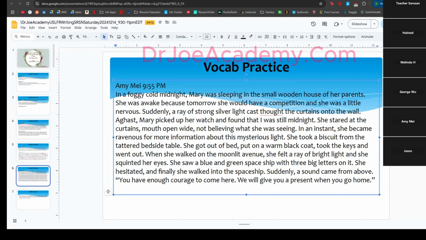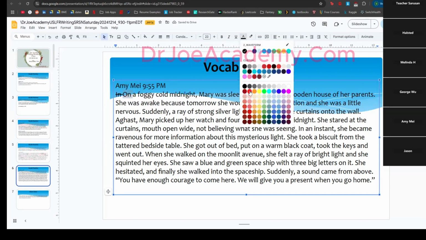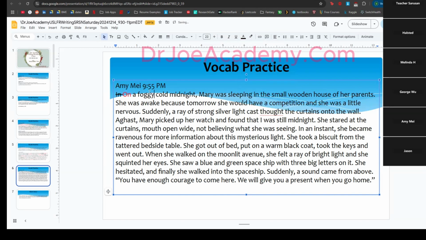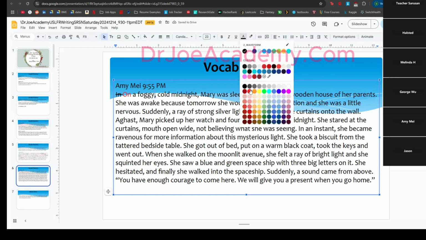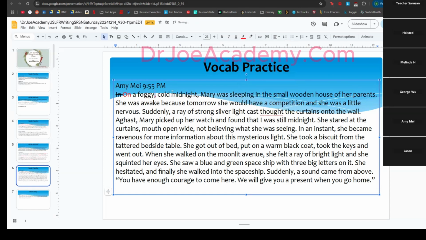In a foggy, cold midnight. So, foggy, cold midnight, great way to describe it. However, technically, we have to say on instead of in. So let's cross this out. And we're going to have to include a comma right here to separate the 2 adjectives. So on a foggy, cold midnight, Mary was sleeping in the small wooden house of her parents.